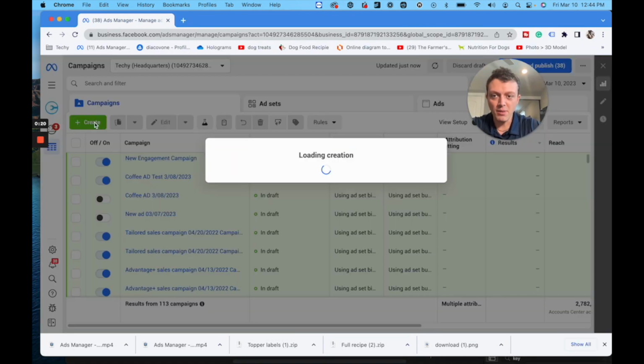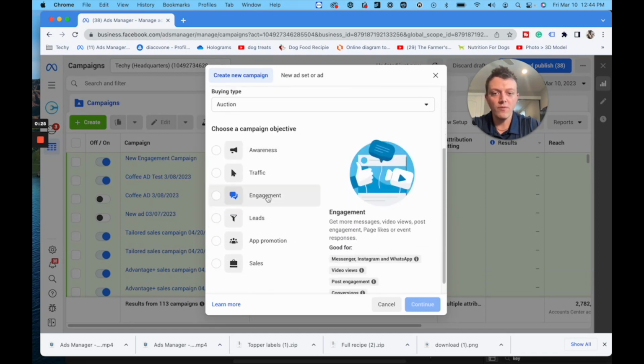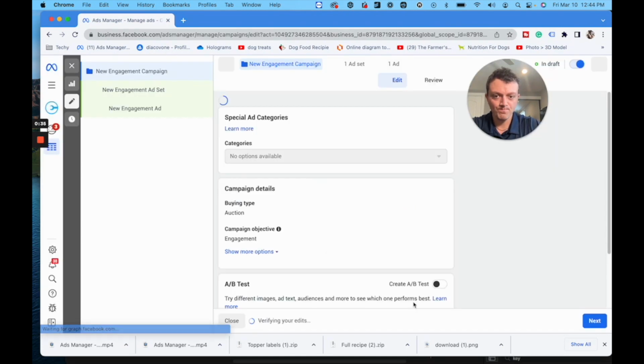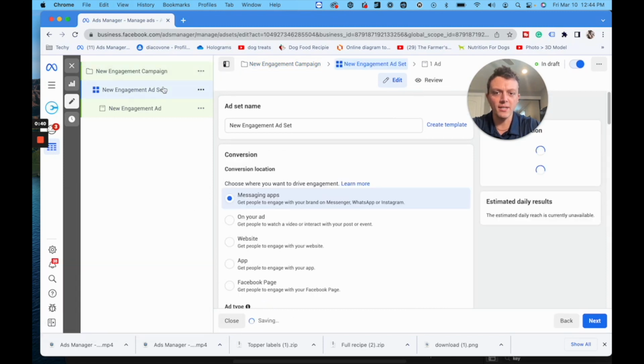So we're going to come up to the top left, and we're going to hit Create, okay? As we know, we just did the last video going over everything. We want to make sure we're in engagement, and we want to go ahead and select engagement for that messenger campaign right here, okay? So we're going to hit continue. And you can also do this from leads, but this is the way I like to do it.